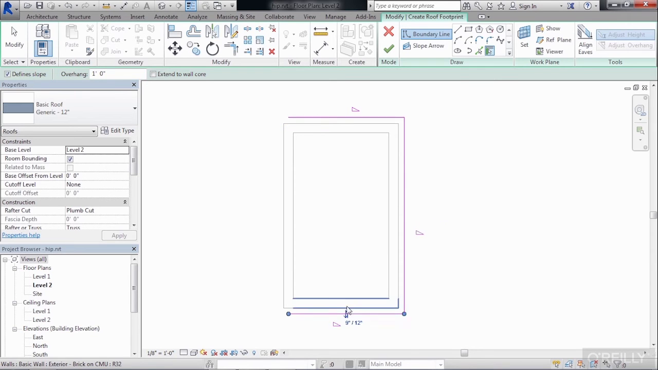Continue to click on each of the walls until all four of your walls have a line around the outside of them. Now we could finish the roof just as it is, and there would be a hip roof with a 9-12 slope on each side. But I want to point out that there is another way that you could do a hip roof, and that is with different slopes on the sides.